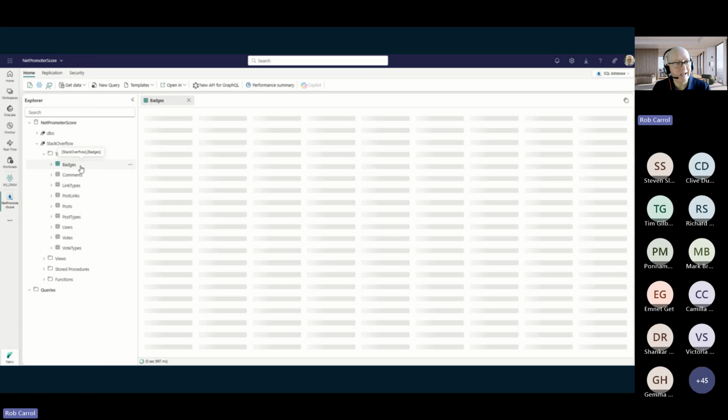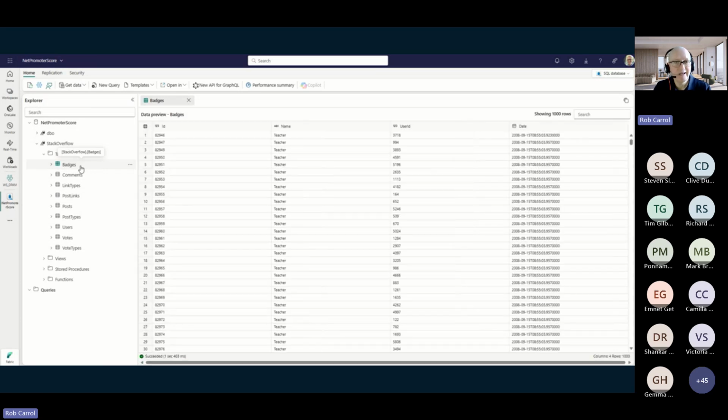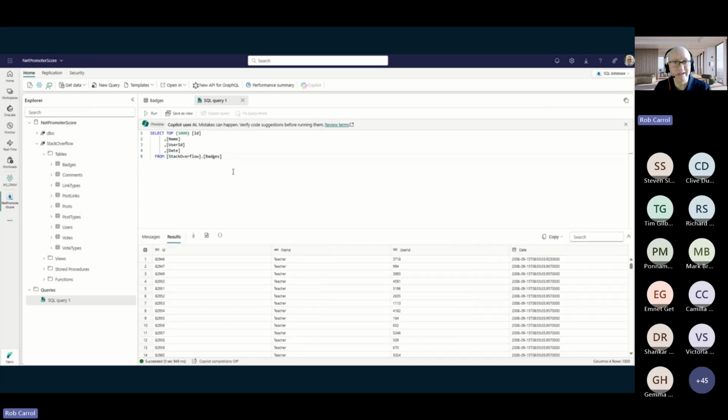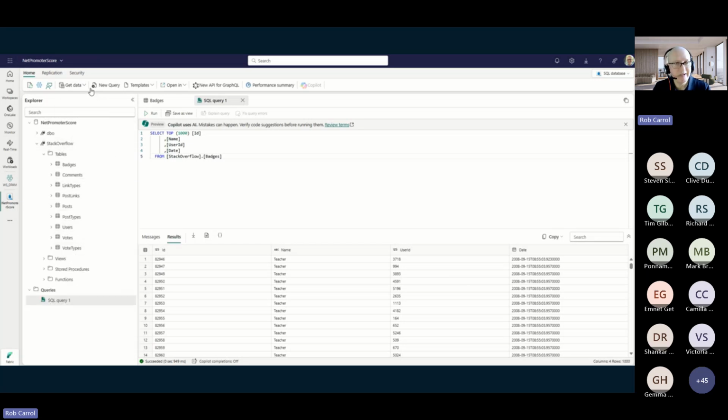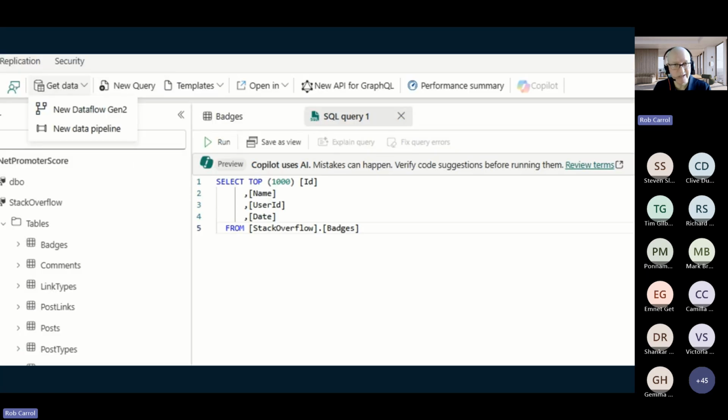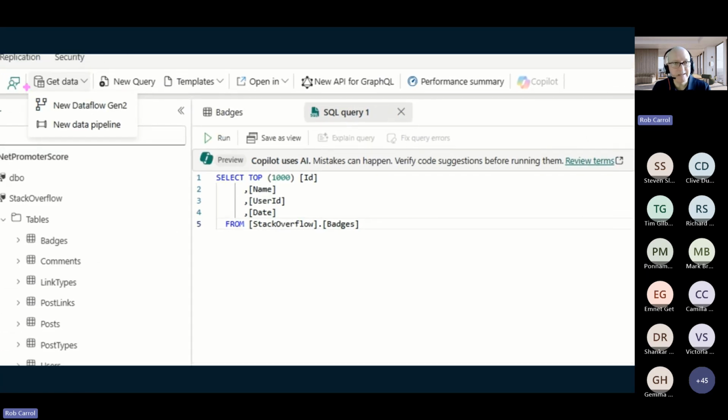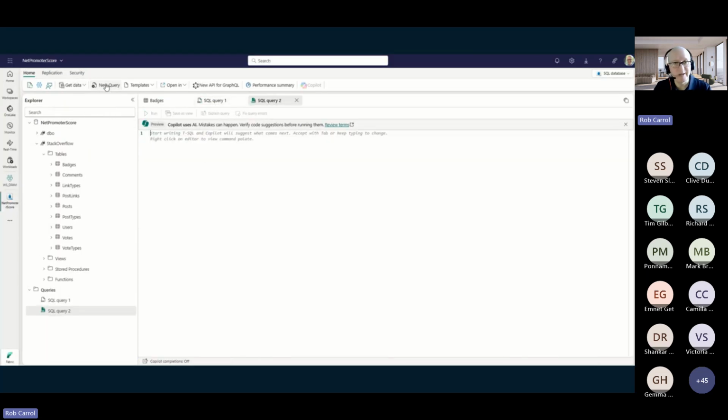Now we can go in and look at some of the tables in your database here, and you get this table view, and then you can run select statements against the data, and this is all in T-SQL that you're familiar with. We could also see views and stored procedures in there. And if you want to pull data in, you can use a data flow, or you can use a pipeline in Fabric to import data as well. And there's some templates for creating views and tables and stored procedures there, which you can also run.